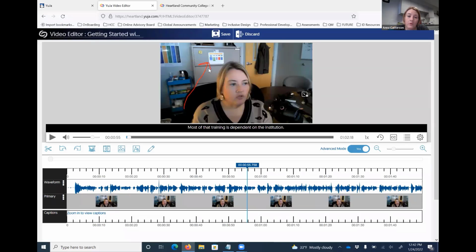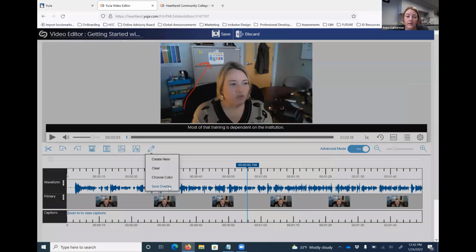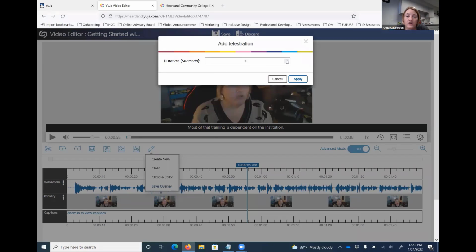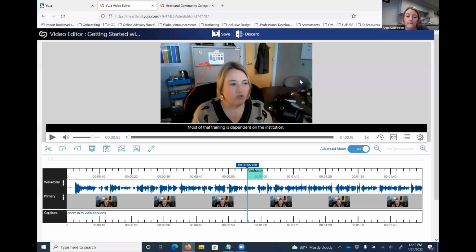I'm going to point to Bloom's taxonomies behind my head. And then I could put some text up if I liked it. And if I wanted to save it, I would choose Save Overlay. And then how long do you want that to show up? So I'll say 5 seconds and hit apply. So now for 5 seconds, that arrow is going to appear.